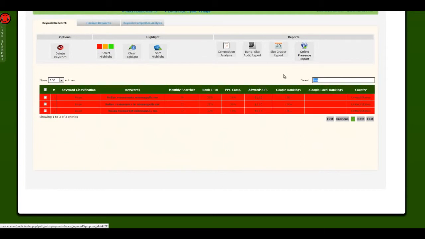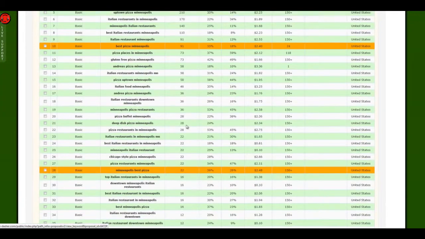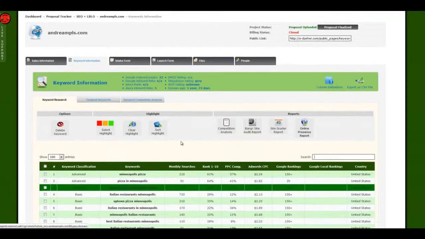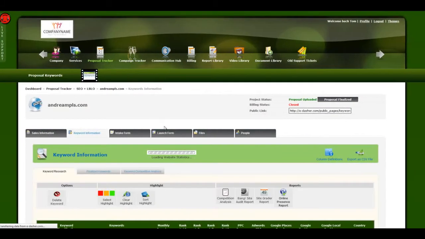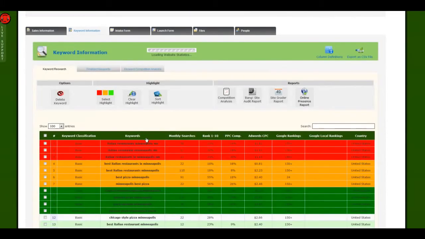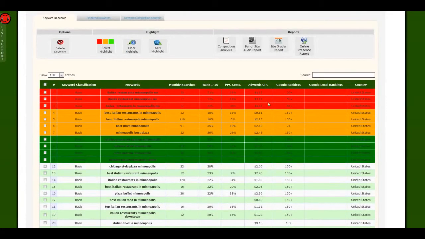What's nice is I did a lot of different highlighting, and now everything's all over the place. If I want to view everything that I highlighted, I can click this sort highlight button, and bam, it'll bring all my highlighted keywords that I went through clear up to the top.